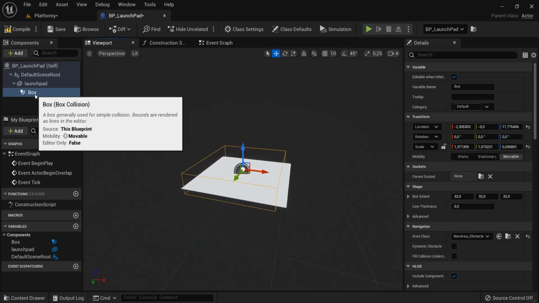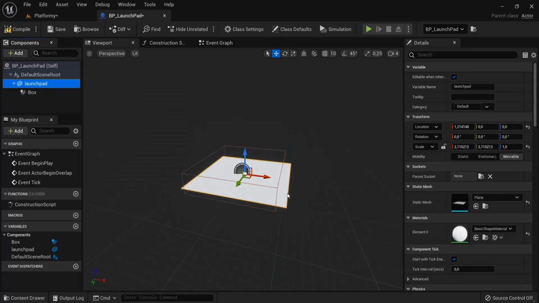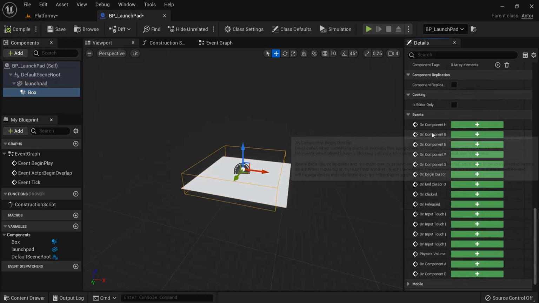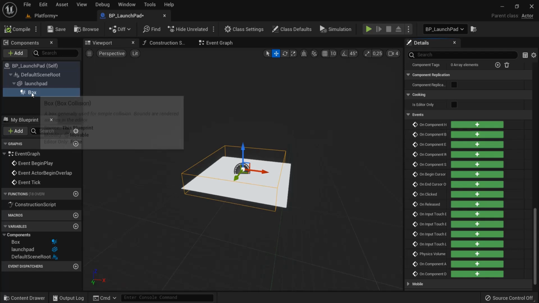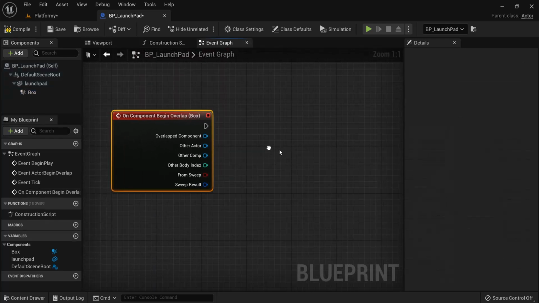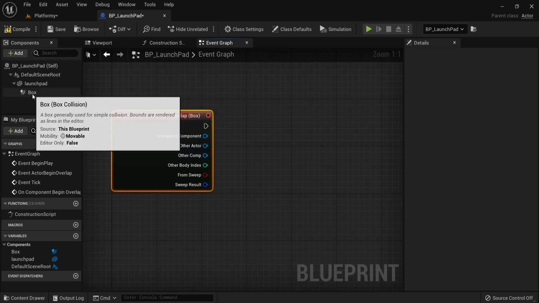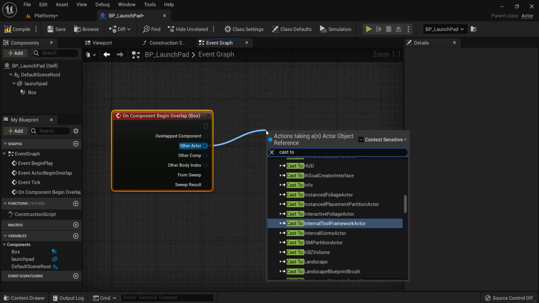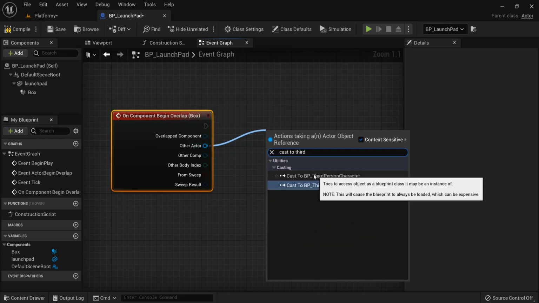So when my player collides with the box, then something needs to happen. This launch pad is just for visual representation. With the box selected, go down here, you can click on component begin overlap, or you can also have this one selected, right click, add event, and you have the same thing right here, on component begin overlap. Now we want to launch our player in the air when our player collides with this box. So from other actor, drag off, cast to, and then third person character.